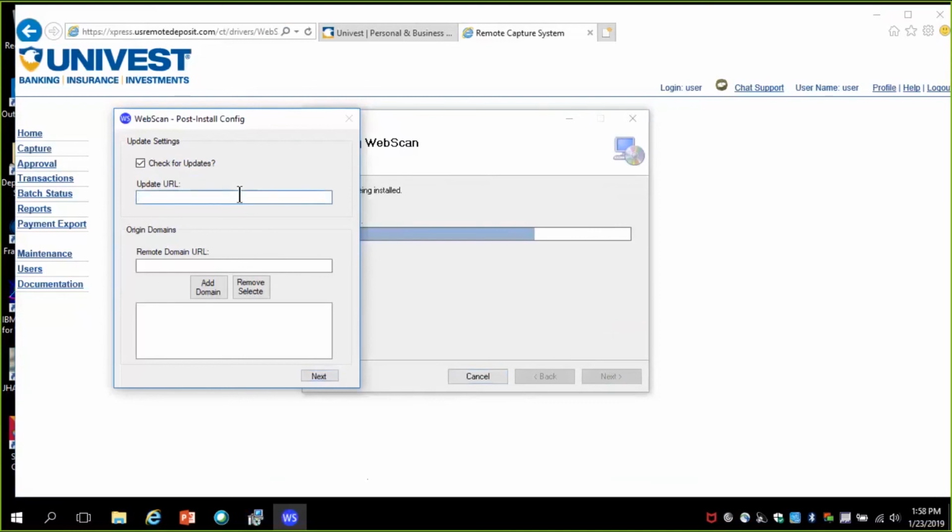The WebScan post-install config box will open. Fill in these fields with the corresponding information from your download instructions. Click Add Domain and Next to continue with the download.